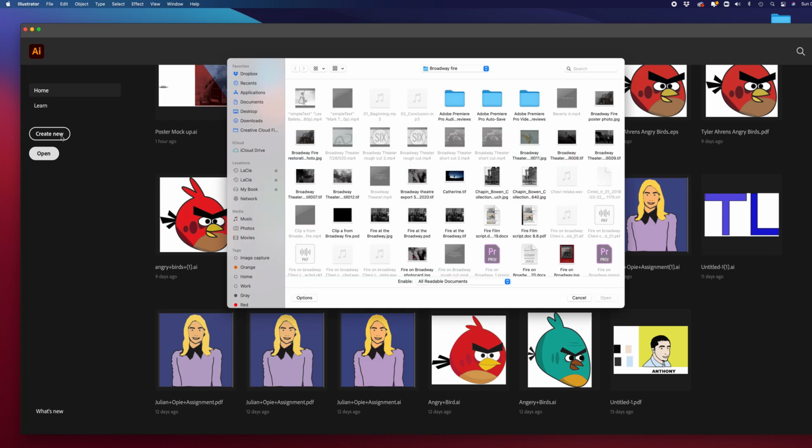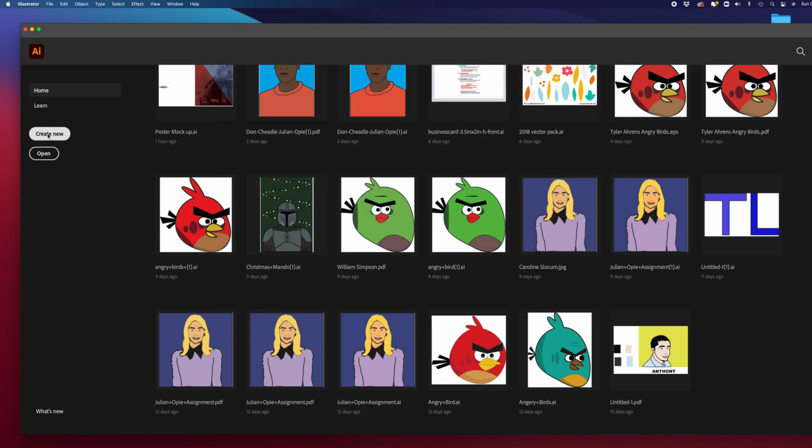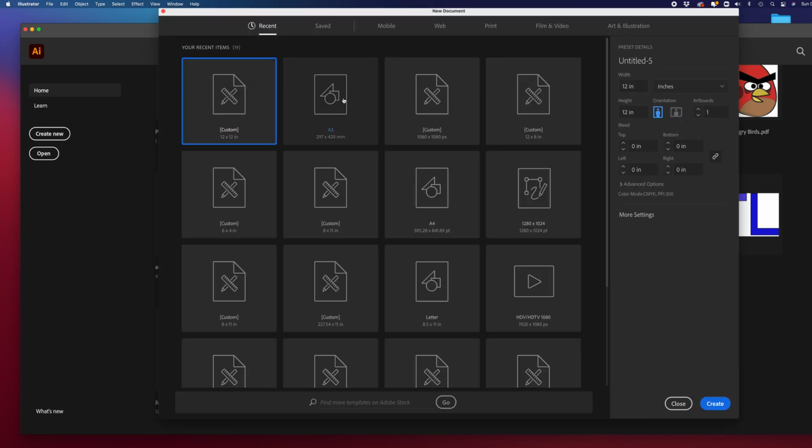So I'm going to File, New. And I'm not too concerned about what you use. I'm going to name this Sunburst project. And I'm just going to go with a 12 by 12 artboard. And I'm going to say create.